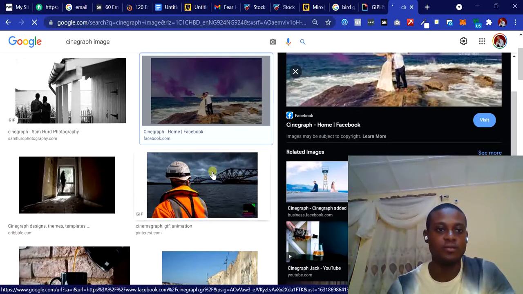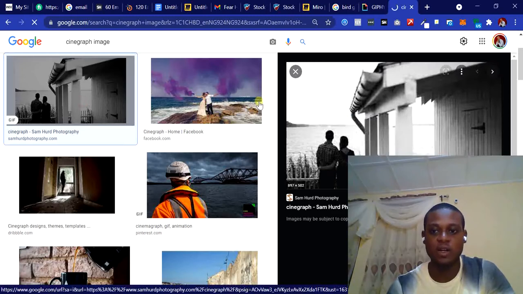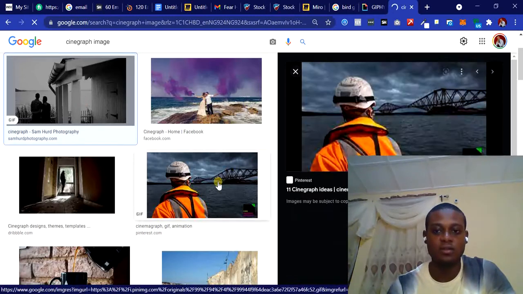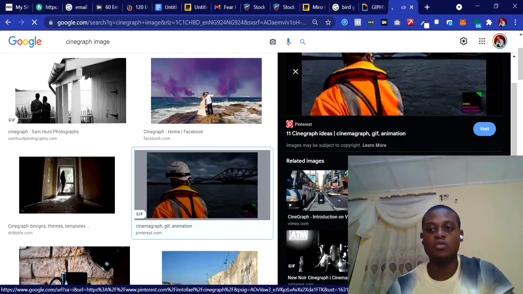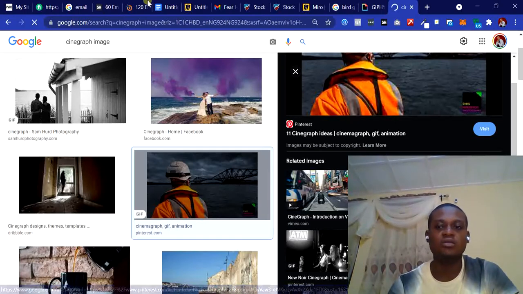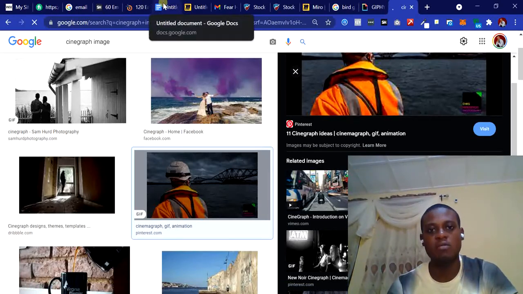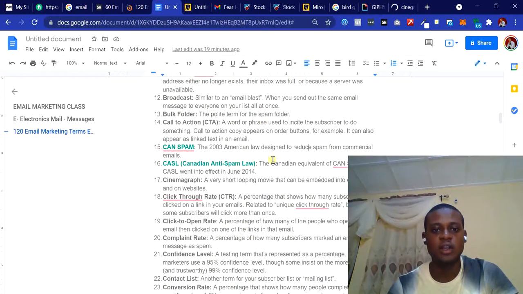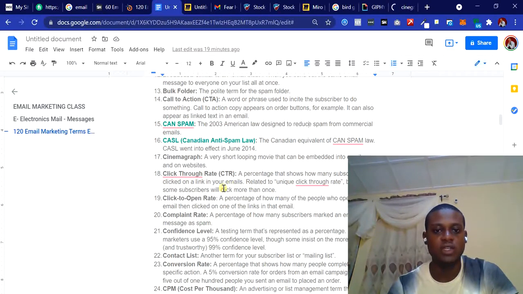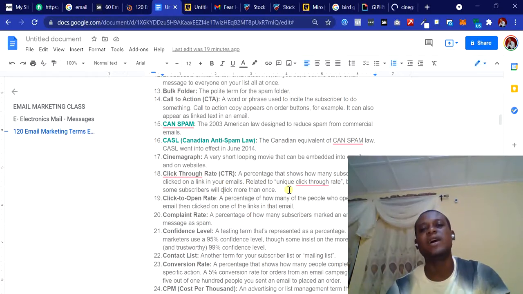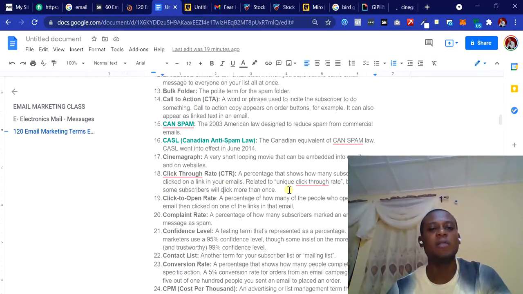So see, these are some cinemagraph images, and some are not. Some people normally use them in their email campaign, but it's not really necessary. Now, the next thing is the CTR, click-through rate. The click-through rate is the percentage of those people who click our message.